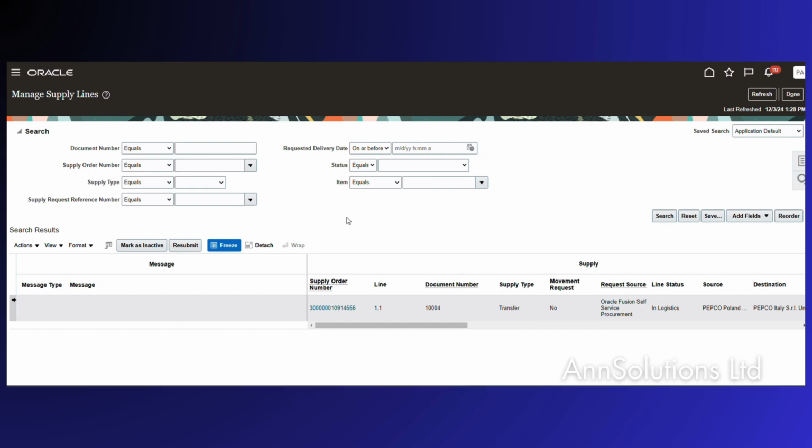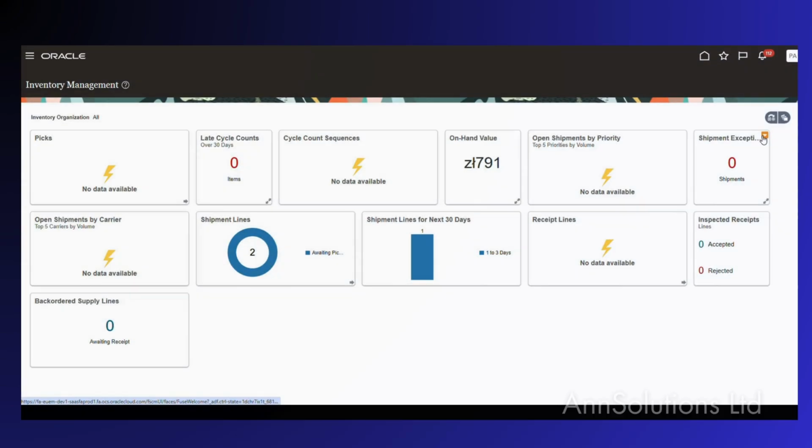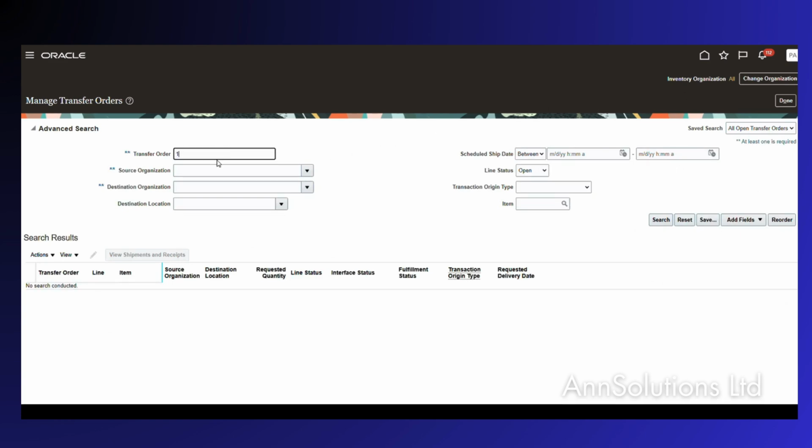You can check even in manage supply lines. So that's an option to query based on your document number. Okay, so this 1004 is a transfer order. The transfer order which was created. So we'll come to manage transfer order, query the transfer order number 110004, and we'll check the status of the transfer order.